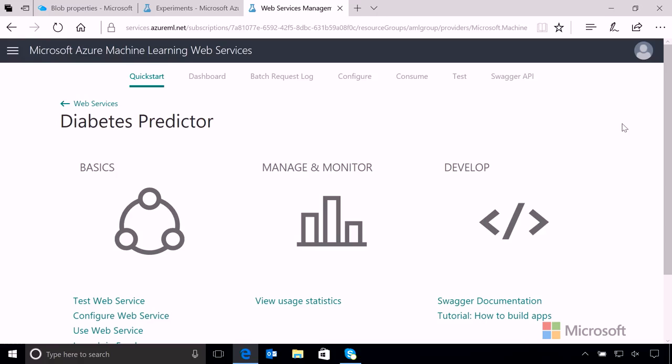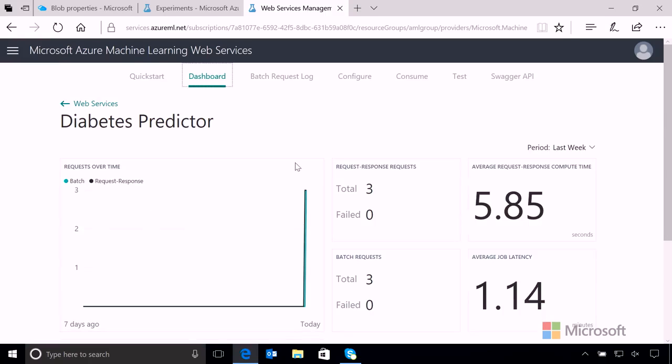So here I am in the web services management portal, and I'm on the quick start page, and you can see there's an option here to view usage statistics. I can actually just go straight to the dashboard and do the same thing. And what I'm seeing in the dashboard is a chart showing me, initially for the period of the last week, I could make it the last day. In this case, I only just created the web service today, so it doesn't really make much difference. But I can see here the number of batch requests and the number of request response requests that I've got. So I can see those listed out separately.